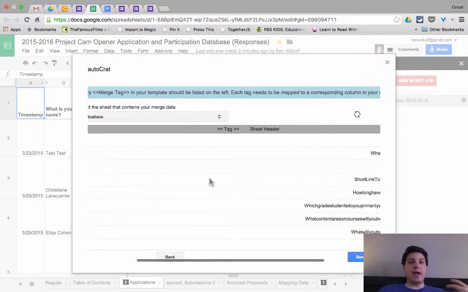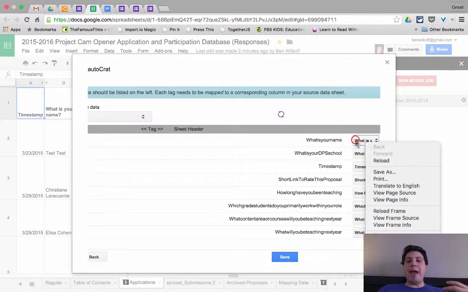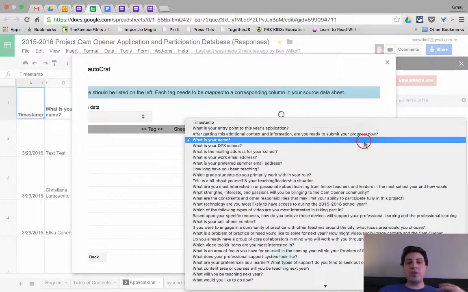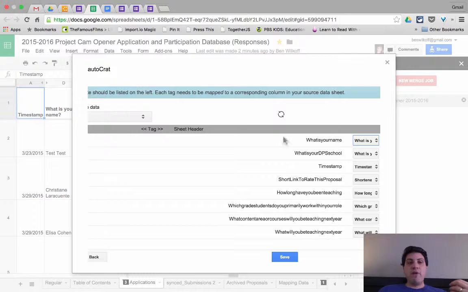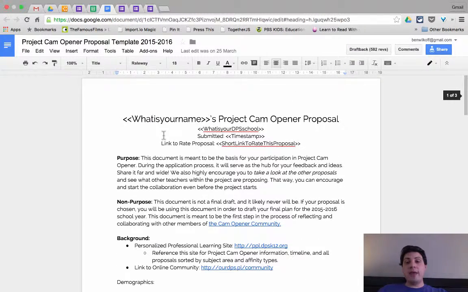And so we're using this particular document, and we're saying, let's select the sheet that contains the merge data. It's my application sheet, okay? And I just need to map every single one of my fields. Now it's pulling from the document, so it sees that this is "what is your name." It's the very first one in the document. Yep, that's right. It's the very first word in the document.